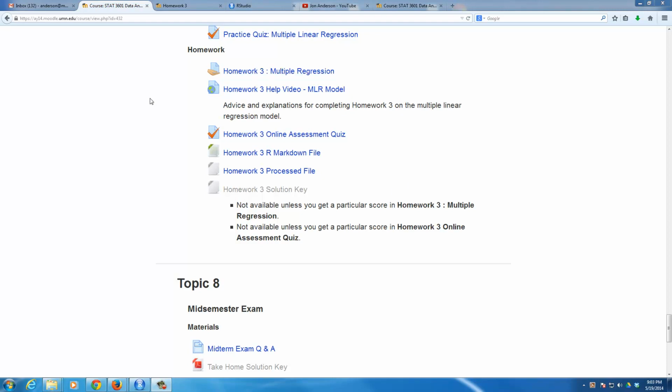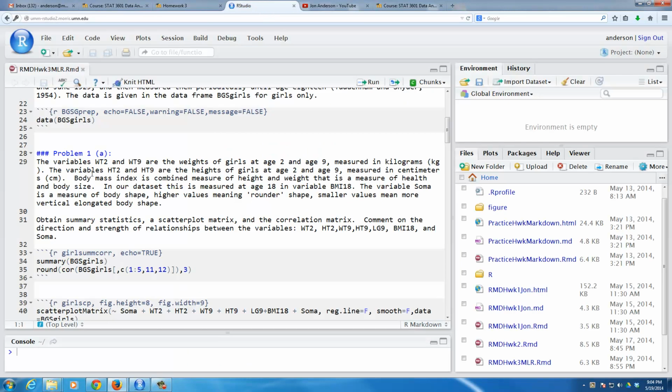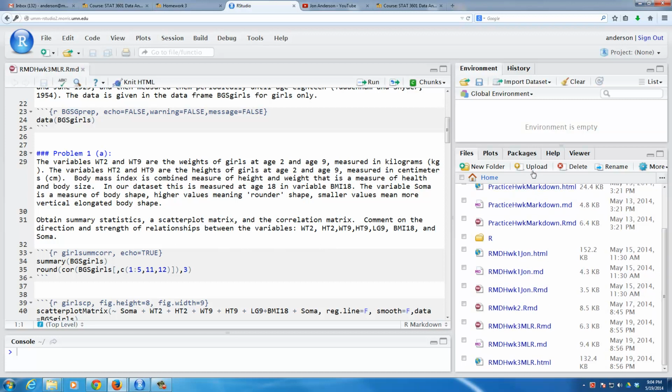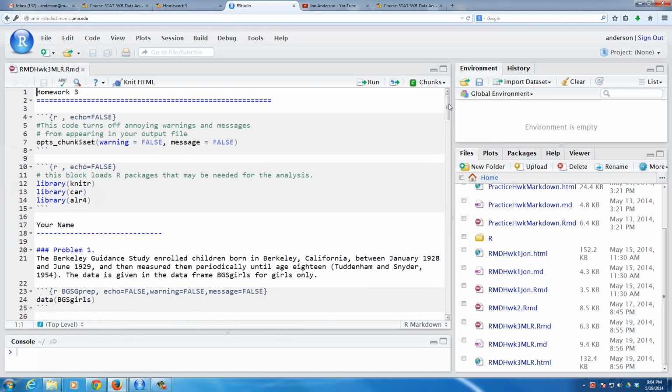So make sure you are here in the Moodle site and you can download the Markdown file to a Downloads folder and have access to the homework 3 processed version. And I've already gone to the RStudio server and opened up my document. I used the upload feature to bring up the R Markdown homework 3 multiple linear regression file, and I've got that opened in my Markdown window for homework 3.